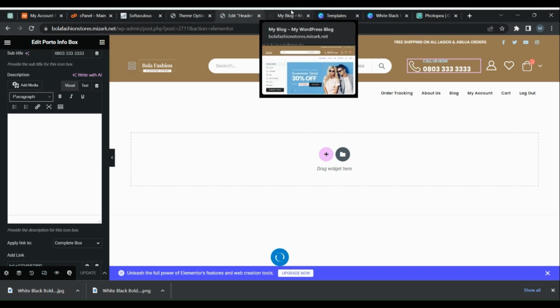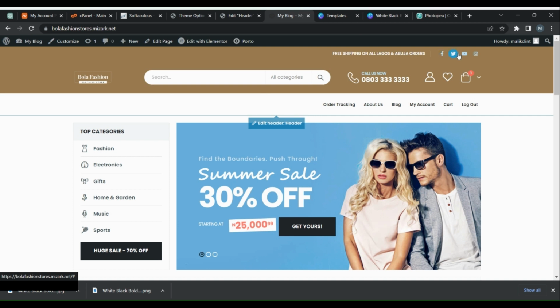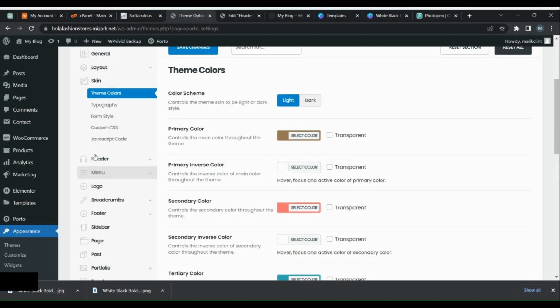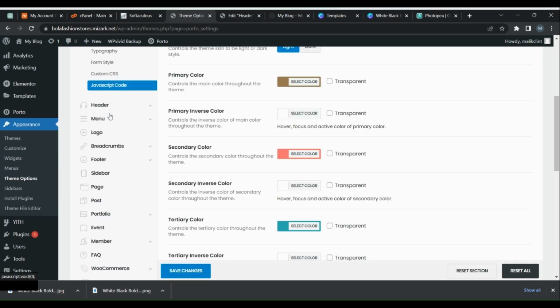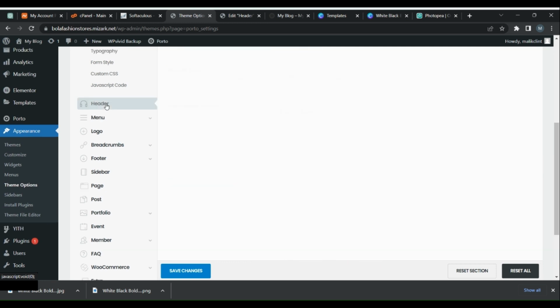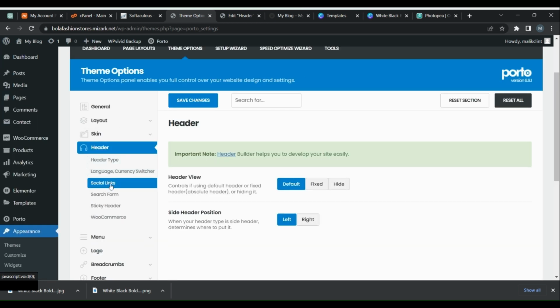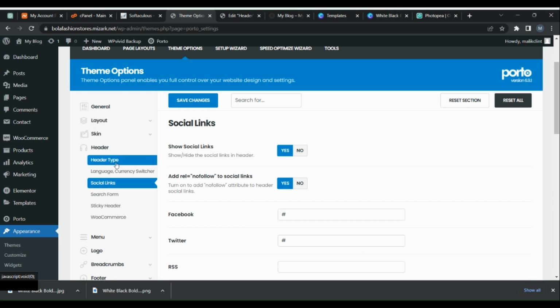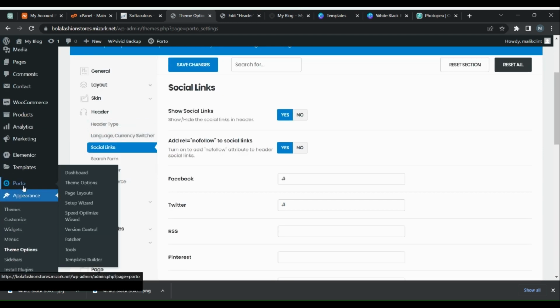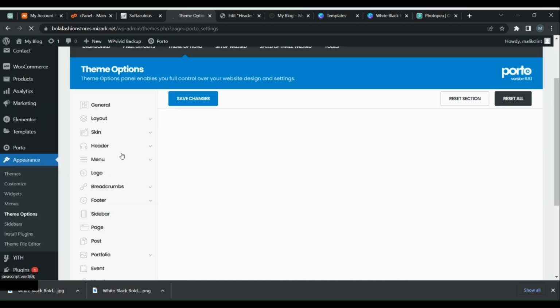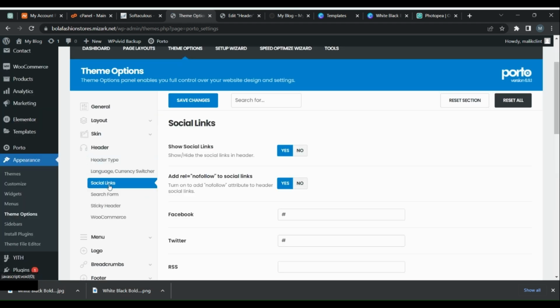So the next thing I want to do is these social icons are not linking anywhere. So you want them to link to probably your social media pages. To do that, you come over to theme options. Don't forget to get to the theme options. You come over to the portal menu and say theme options. From the theme options, you then come over to header and then say social links.